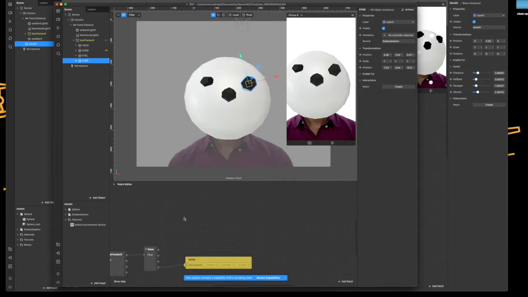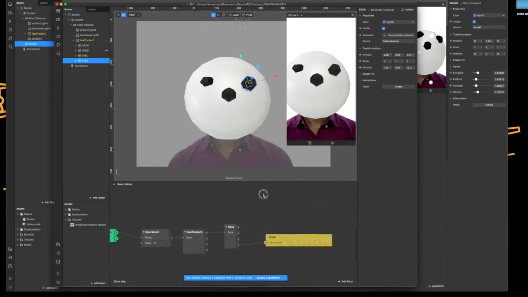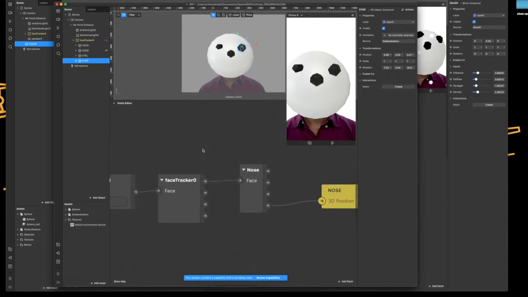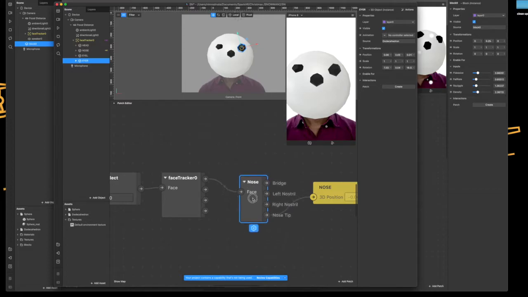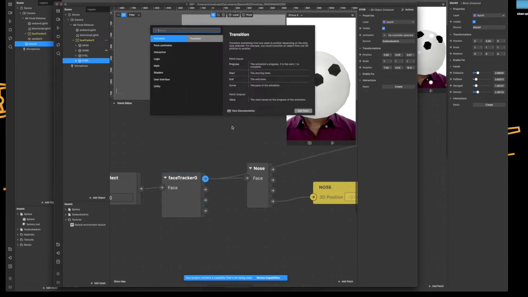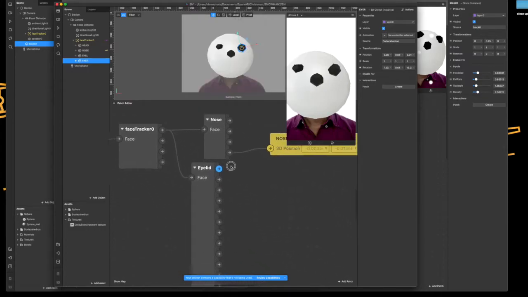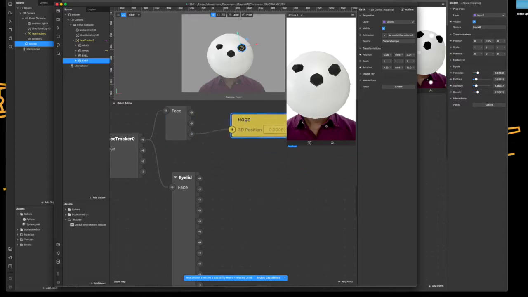Now we need to animate them. So how are we going to do that? Well, the way I found the best way of doing it is to use the eyelid control. So let's go down into the patch editor. I'm going to just zoom in here. From the face tracker patch, you're going to want to pull from face. And then you want to type in eyelid. So that will bring up the eyelid options available to us.